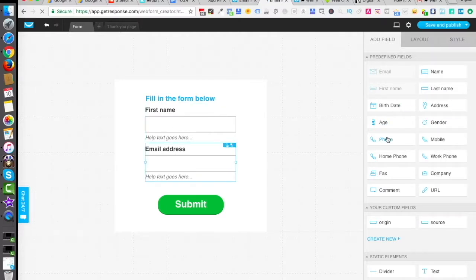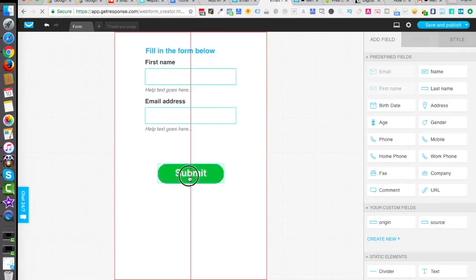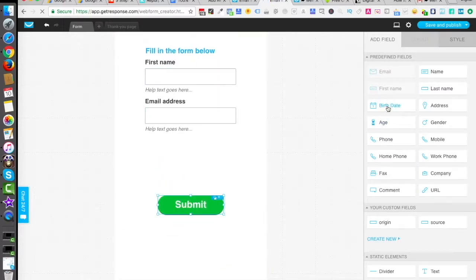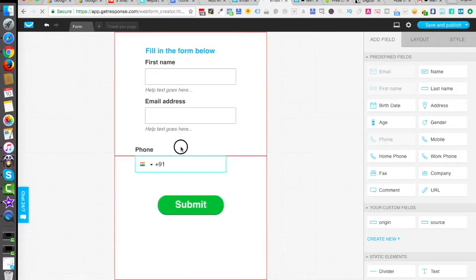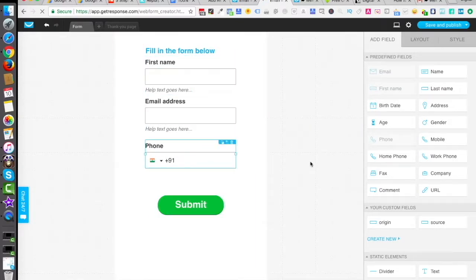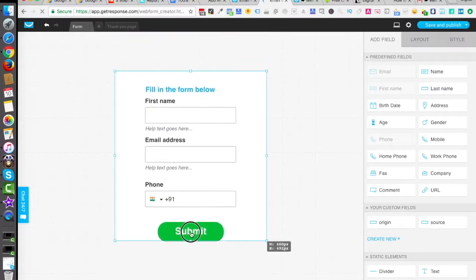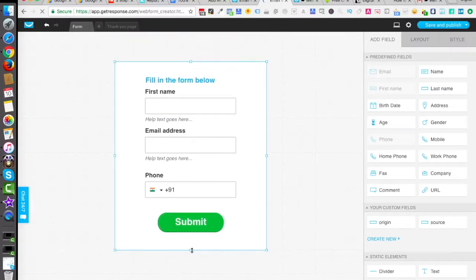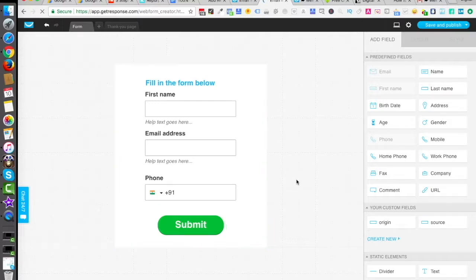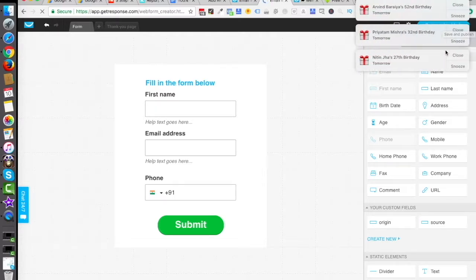If you want to add phone number, let's say you want to capture phone number as well, you can actually add phone number. For that, you'll have to create some space, bring this button a little bit down. Let's say you want the phone number, so you can have the phone number tab right over here. Bring this up, and you have a form ready to go. All right, so this is the form. Now let's say I click on save and publish.